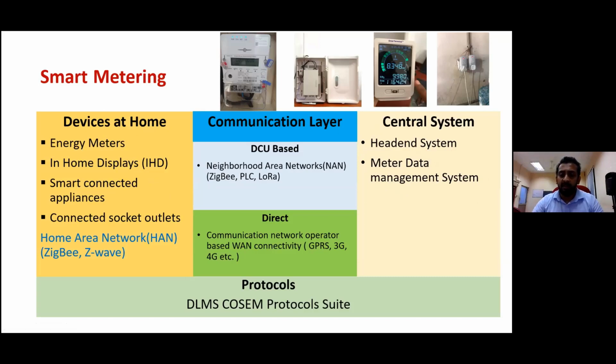The head-end systems are usually vendor specific. So for a particular brand of smart meters, a particular head-end system is going to be introduced to the utility's system. So in order to have the communication between devices at home and the central system of the utility, we have to have the communication. As I explained earlier, there are two options: DCU based communication and direct communication.